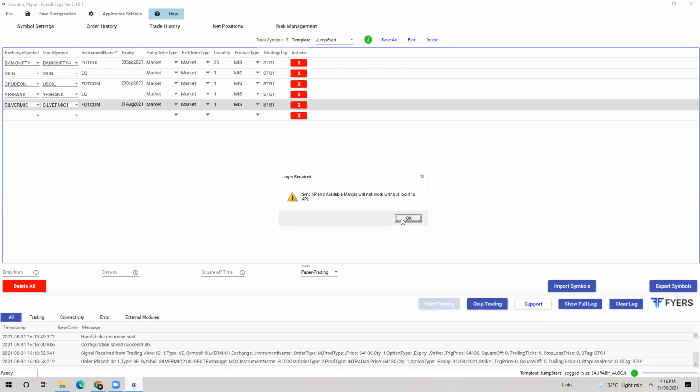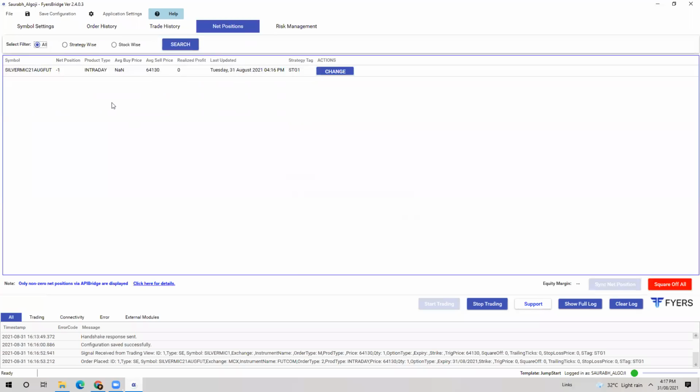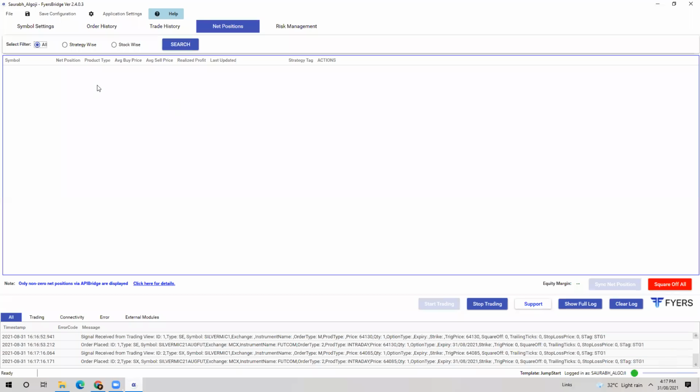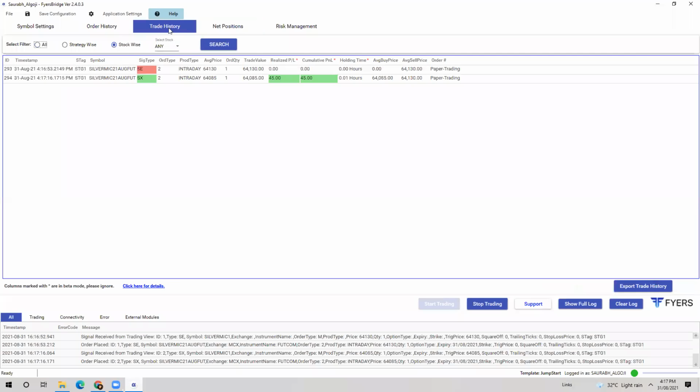And if I want to see my net position, it will appear in net position. You can see my net position is -1. Now, if I want to close this particular trade, I'll just click on SX. So SE means short entry. So to exit it, I'll just click on short exit, which is SX. So I'll click on SX, and now you can see my net position has disappeared, which means my trade is closed now. So if I go to the trade history, you can see I have SE SX here, and this is a trade that I just made.